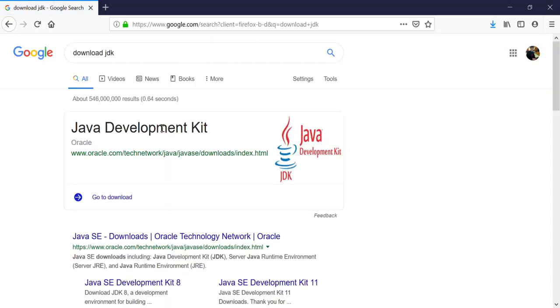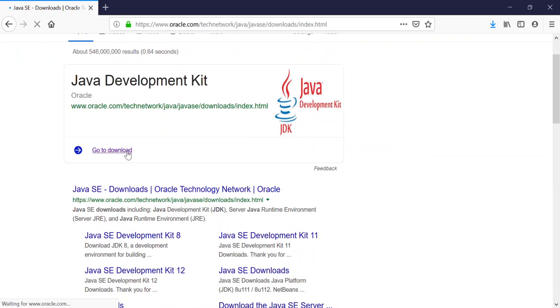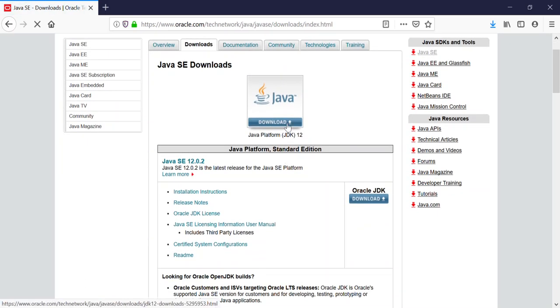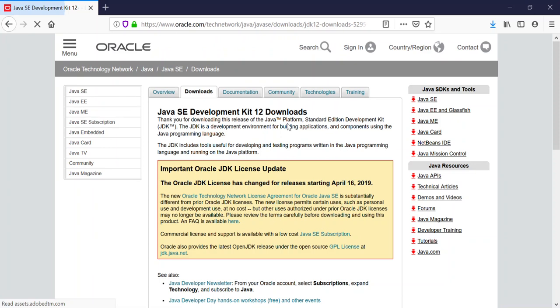And so we've got the Java Development Kit, and you'll notice that's usually the very first link. So we're going to go to download. And we're going to go right here. So download, this will usually take you to the most recent release. Click download.